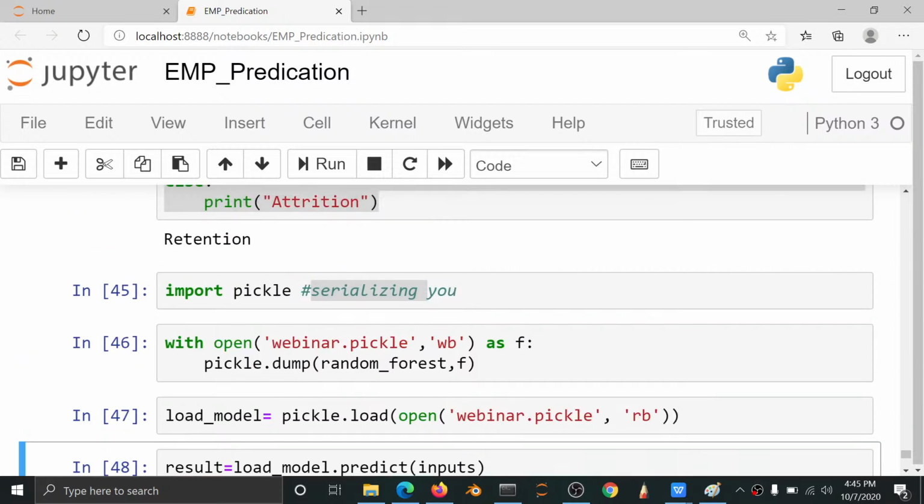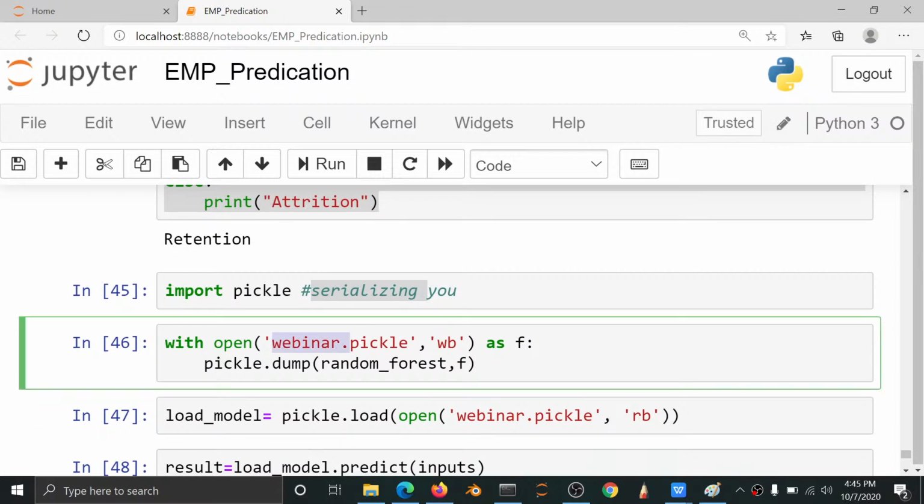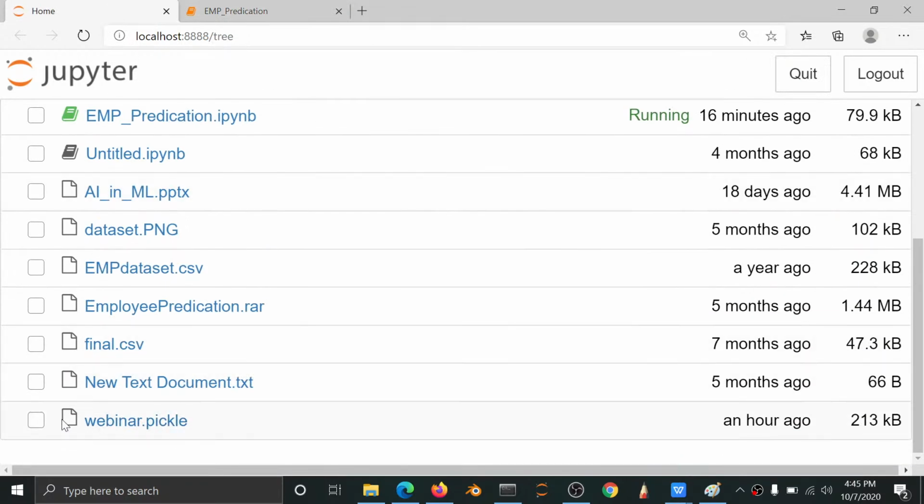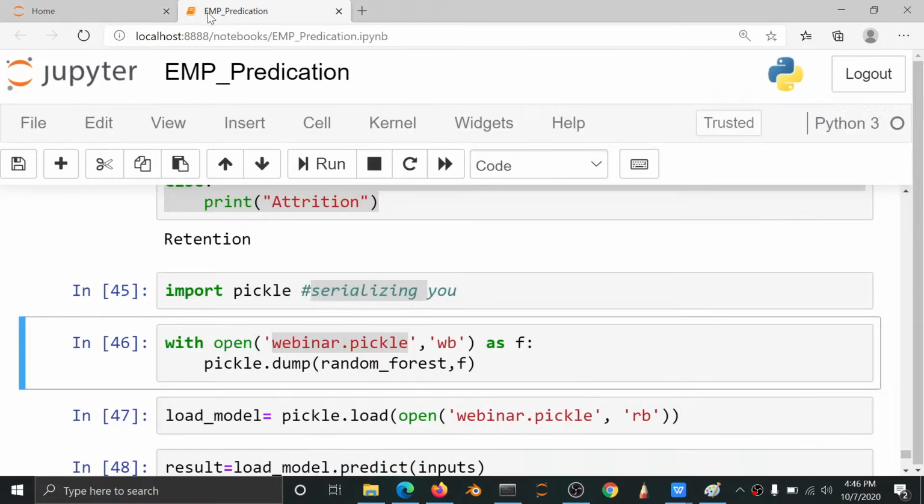Okay, so this is the way you can dump your machine learning model as one package, one raw file. Here you can see I have a pickle file, webinar.pickle. So this is the way you can build the model by using this pickle package.